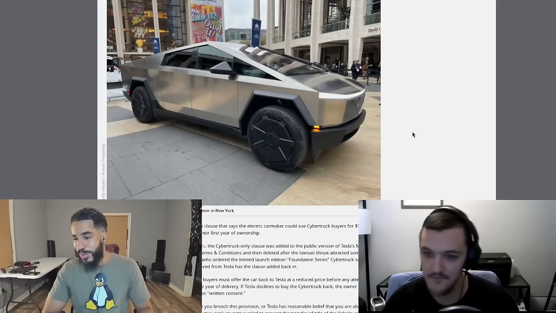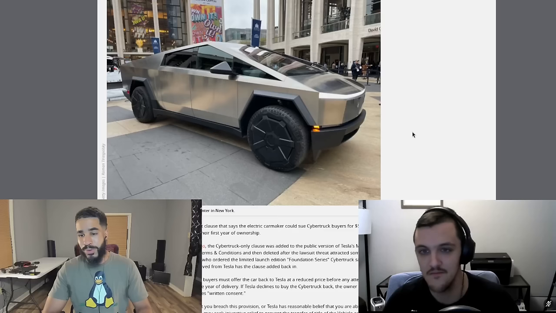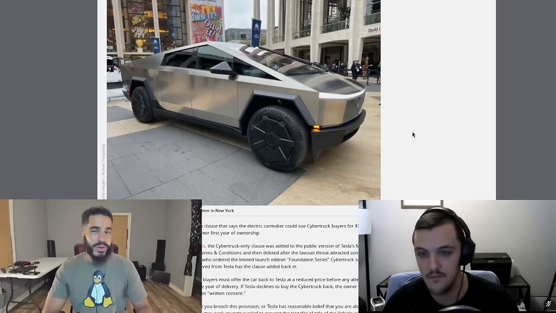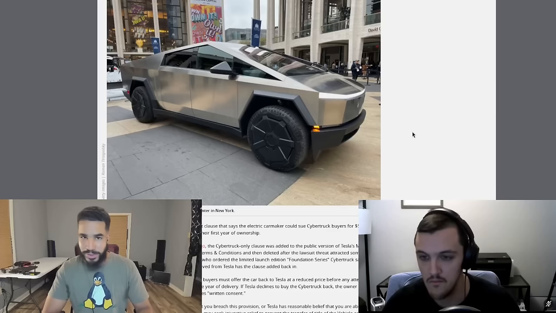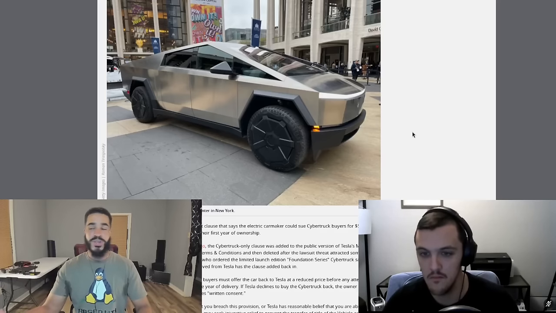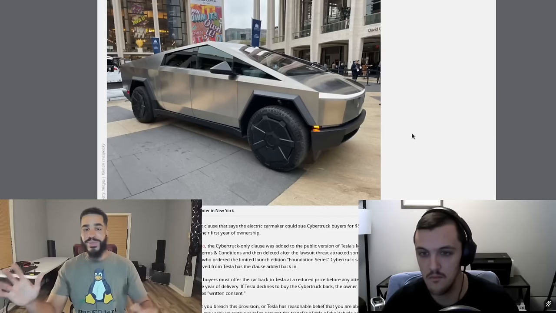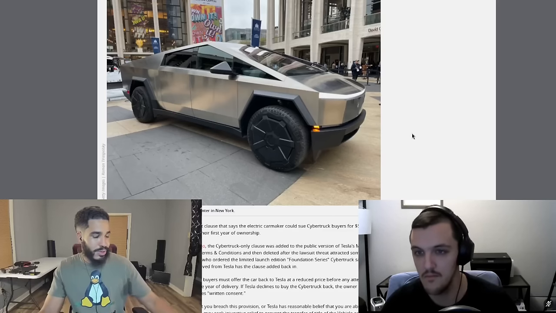But yeah, there are people who actually use trucks for blue collar work. And if you're one of those people, you're probably going to want to be able to fix your truck, or at the very least, bring it to your neighborhood Bubba that can actually fix trucks and have him fix it. And that's not going to happen with anything that Tesla makes, especially not this Cybertruck.